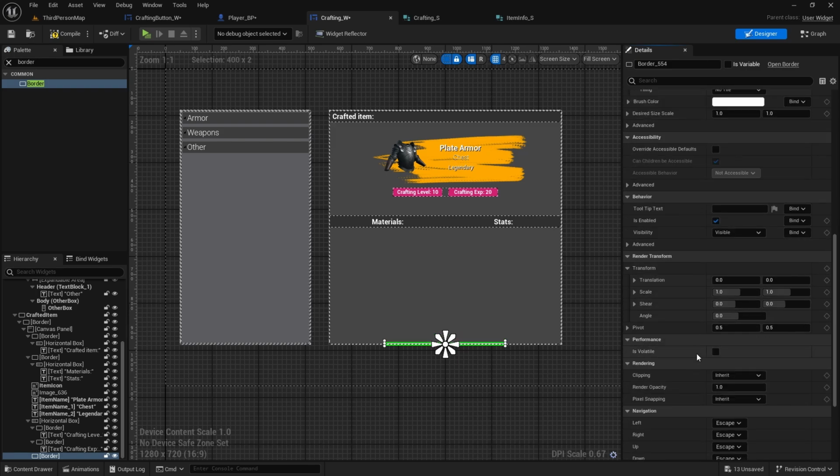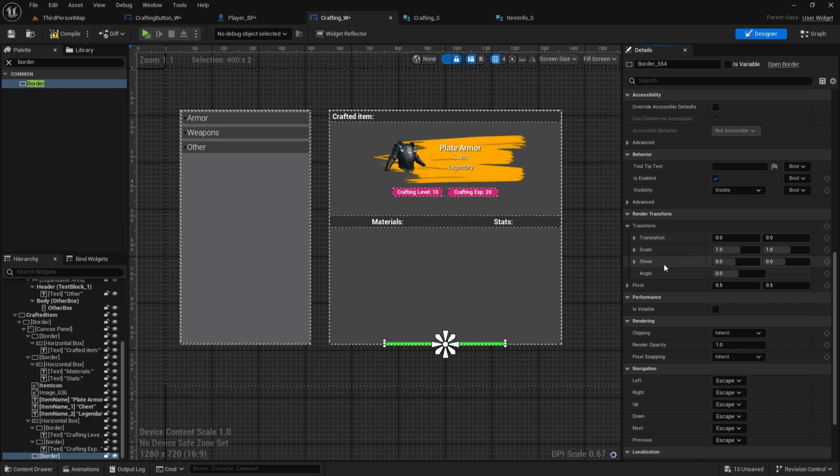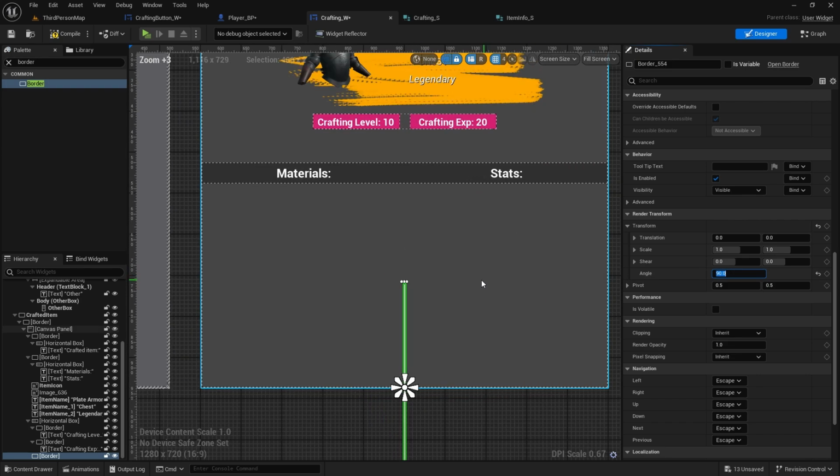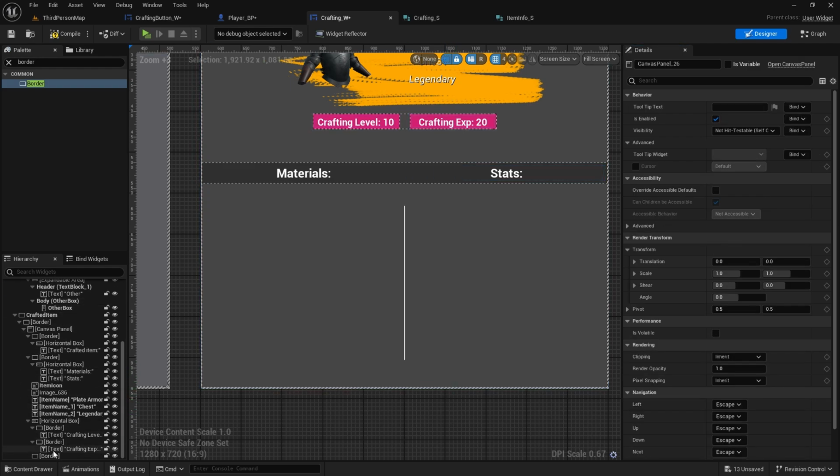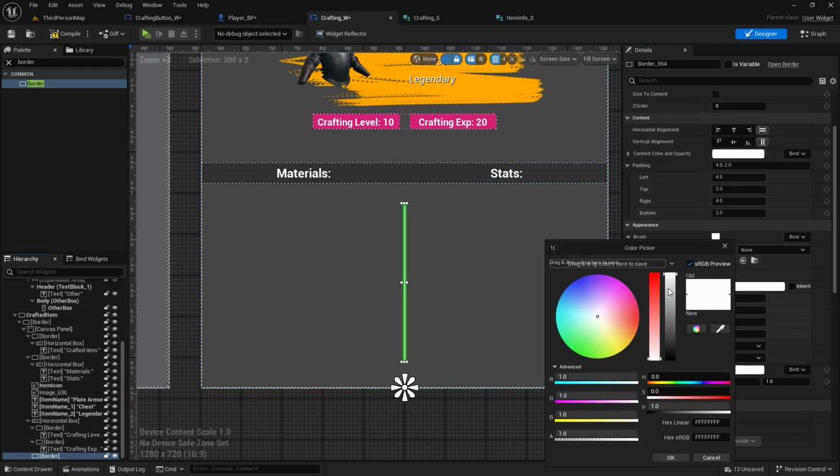And now what we can do is go down, and we got the render transform. And here in transform we will do angle, and we will angle it 90 degrees. So just type it in. And now we got a line that is separating it, and we can just move it up. Position X will be up. Don't change position X. It will be position Y. And it's too long, so I'll do it 300. There we go. All right. And maybe select it one more time, and let's not make it too bright. Just turn it down.